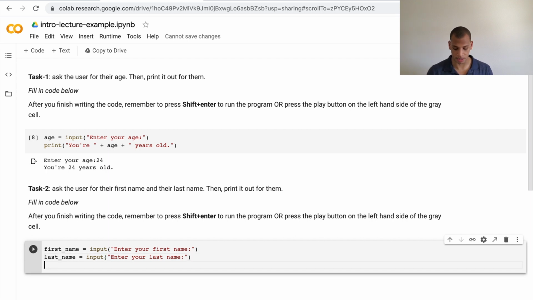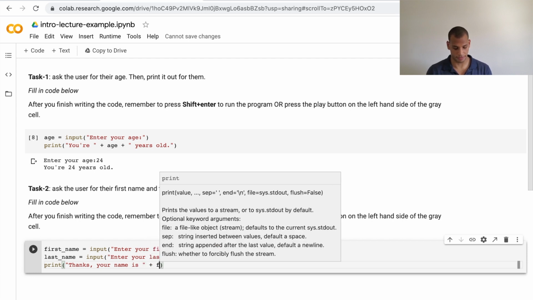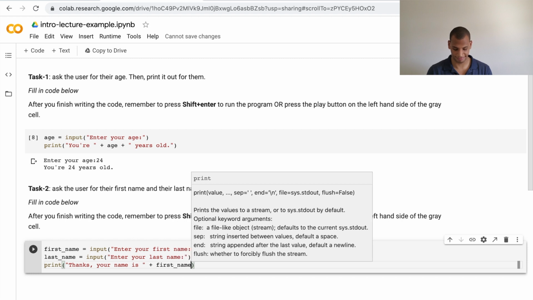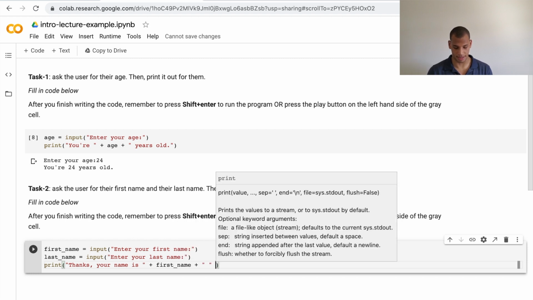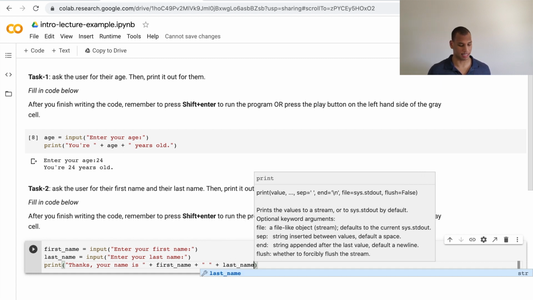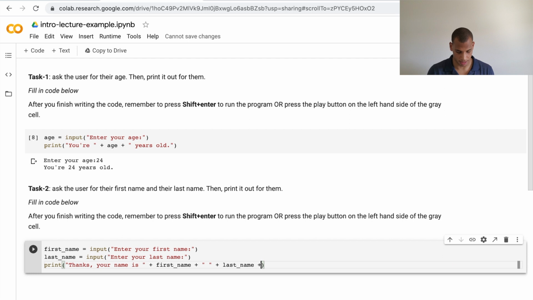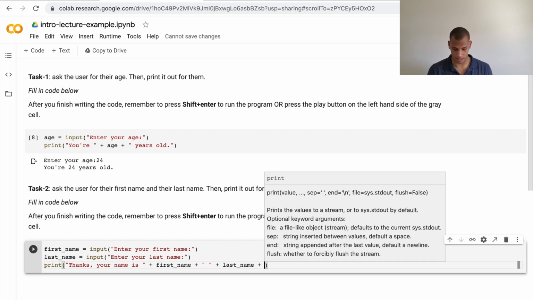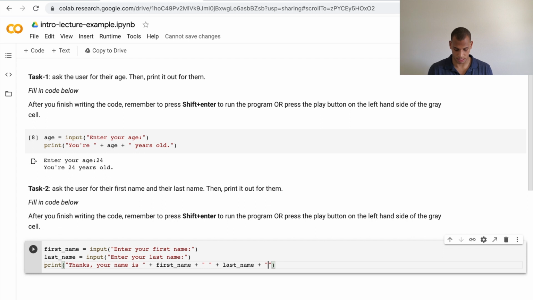And we're going to print out that message. So print, thanks, your name is, and I'm going to have over here, first name, plus a little space, and their last name. And don't worry about the pluses and all the additional dressing text in red. We're going to discuss that in future lessons. So now we're going to have this over here, and we're going to say a little additional message with a smiley face. So thanks, your name is, and we have their first name, space, last name.